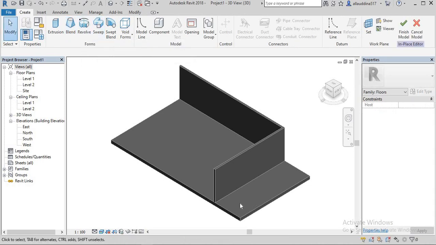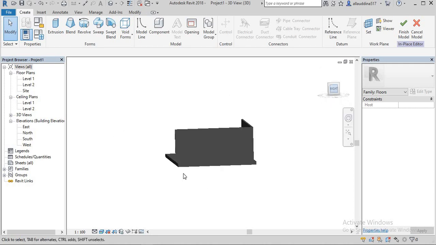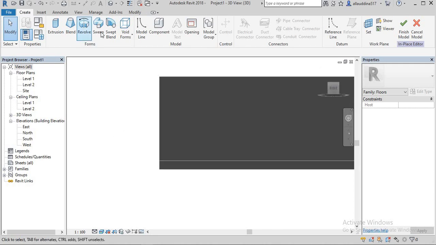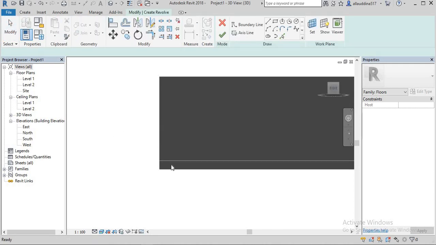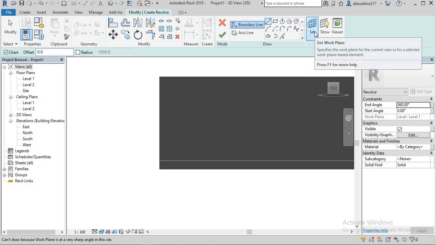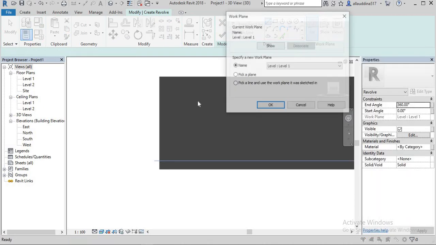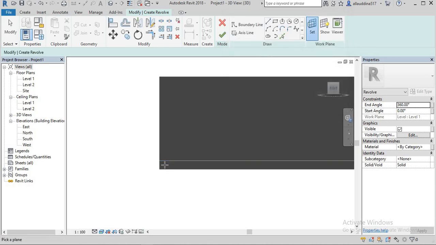Now if you want to create it exactly, keep in the elevation. After keeping in the elevation, take the revolve option. Before taking the revolve option, we have to set the work plane, or else it will not work. I'll take set plane, pick a plane, click OK. Now I'll select the surface of the floor. Now I can take this one as revolve.